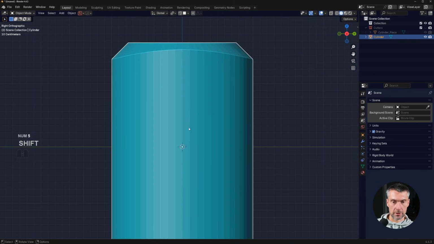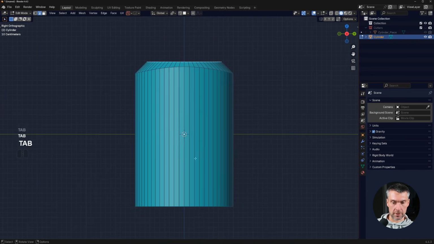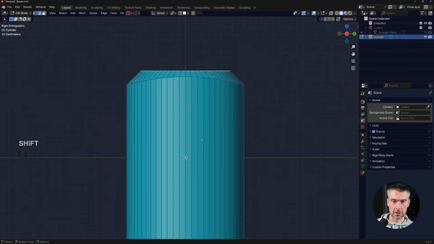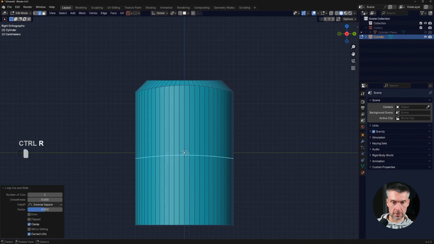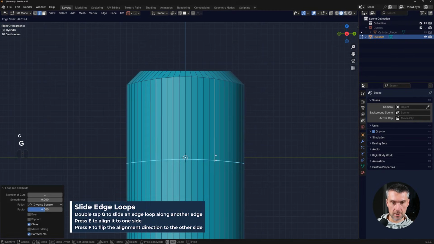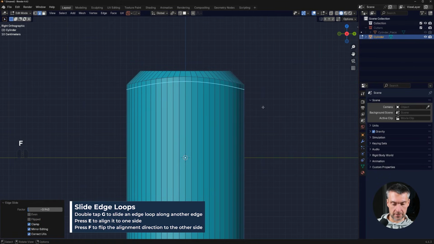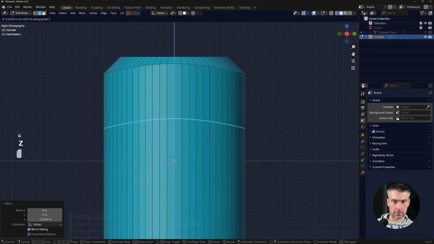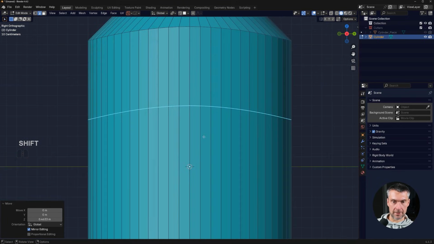So now we need a loop in the middle to recreate this kind of a cut here inside. 1, 2, 3, 4, 5. Okay, so I have 5 cuts. So let's create one loop here, and we're gonna bring it up. So G, G, and Z, and then we're gonna press E and F to flip it, right? And then G, Z to drop it down, okay? By doing so, we're gonna have this nice curved edge.